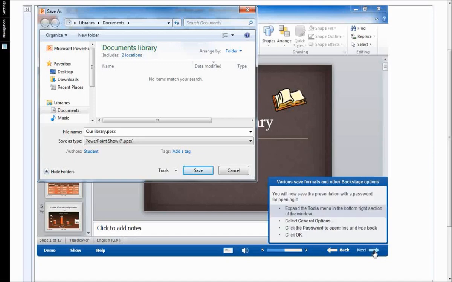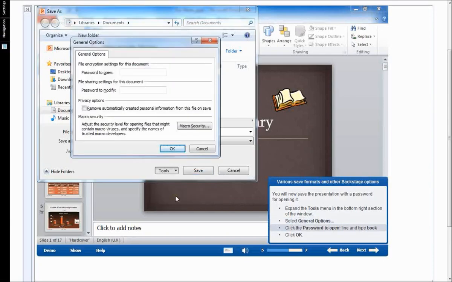You will now save the presentation with a password for opening it. Expand the Tools menu in the bottom right section of the window. Select General Options. Click the Password to Open line and type Book. Click OK.